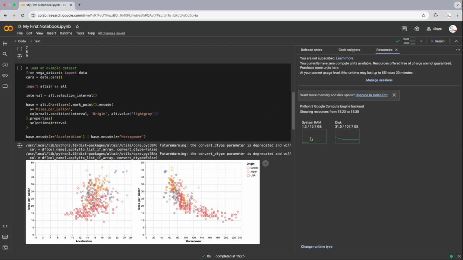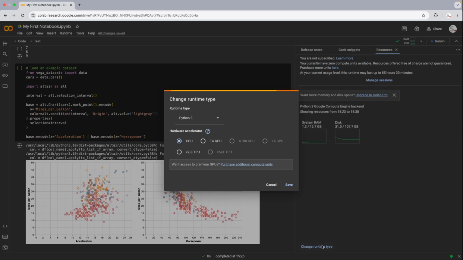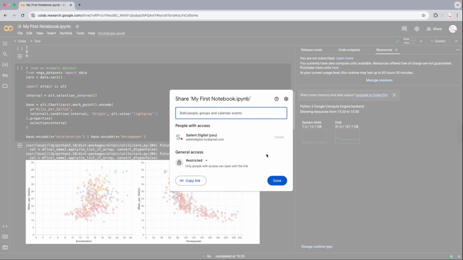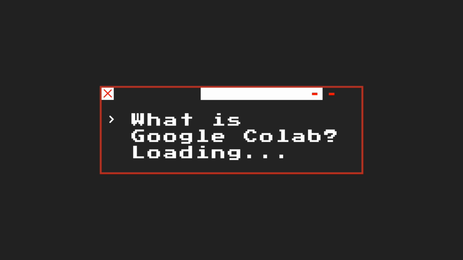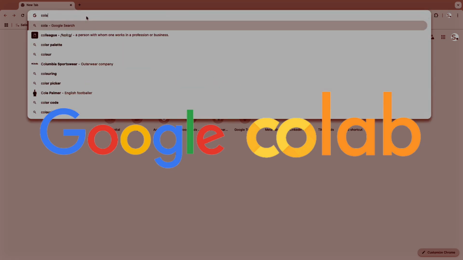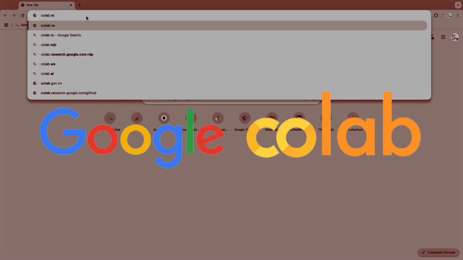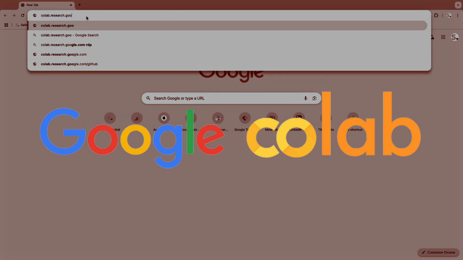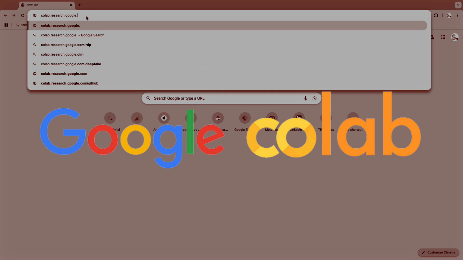Today, we're going to talk about a powerful tool that's been making waves in the data science and machine learning communities, Google Colab. So what is Google Colab? It's a free cloud-based platform for data science, machine learning, and education. With Colab, you can create Jupyter notebooks, access powerful hardware like GPUs, and even collaborate with others in real time.